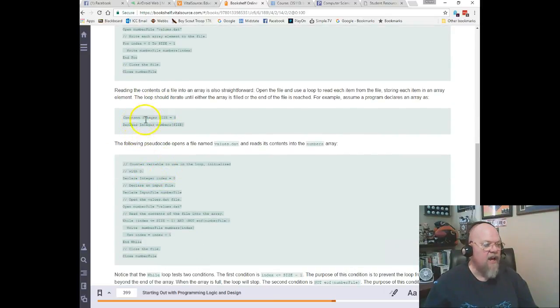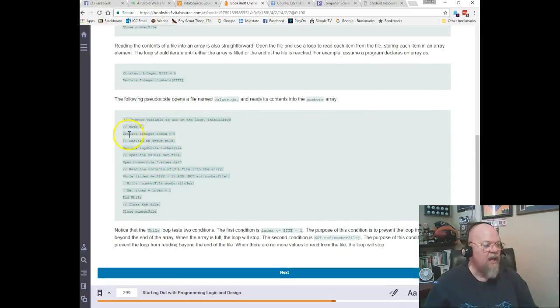And then I can say constant integer size equals 5, declare integer number size, and now I can declare integer index equals 0, declare input file this time. Now I'm going to input the file, num file, open number file values.dat, while index less than or equal to size minus 1. Again, as we know about arrays, we start at 0, so if it's got 5, we're going to end at 4. And not EOF.